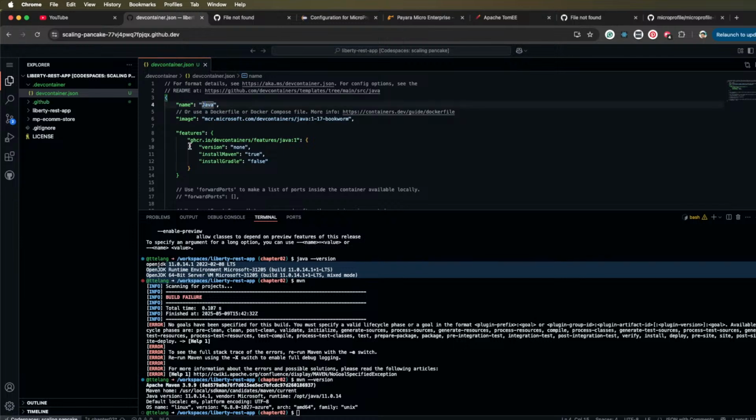Now the name is Java. You can modify it. This is just for your reference. So we can say this is MicroProfile. Okay, and then we have this Java version. You can change this version either by choosing from the wizard, or you can type here the exact version. So for example, if you want to use 21, then you can change this 17 to 21.